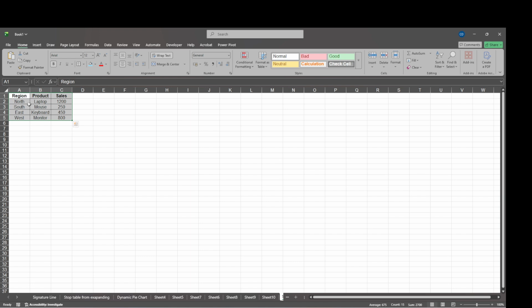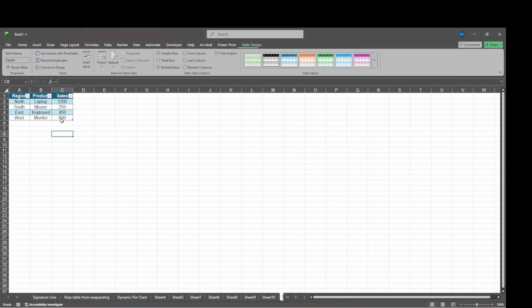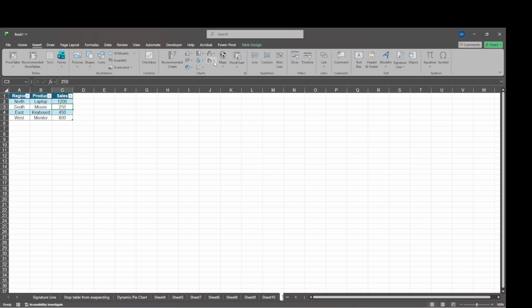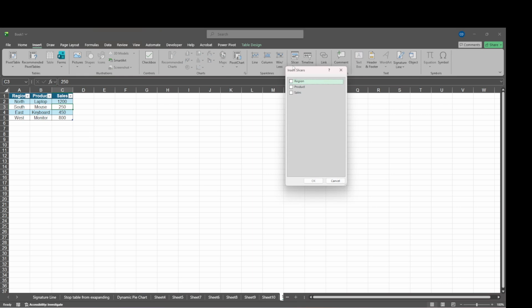Now click anywhere on the slicer itself. This is important because selecting the slicer reveals the Slicer tab, sometimes labeled Slicer Tools, on the ribbon. Once you're there, look for the Buttons group. Inside that section, you'll find the Columns setting. In the Columns box, enter the number of columns you want the slicer to display.